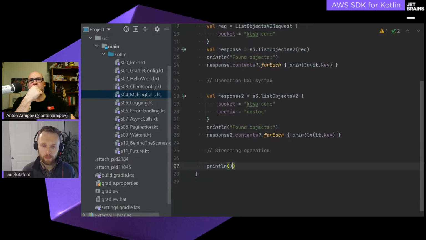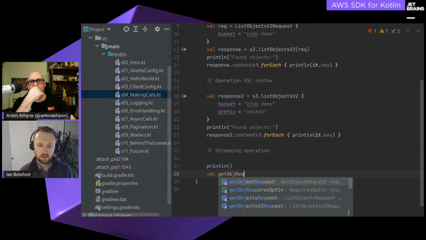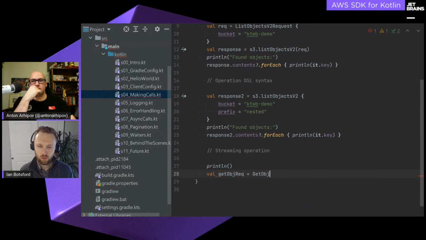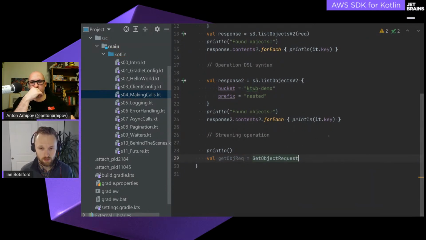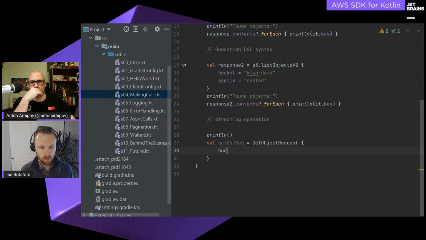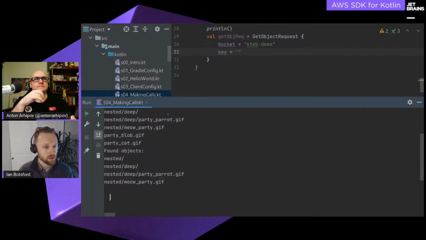So I'm going to create another object here. This is going to be a get object request. What we're going to do here is actually retrieve one of the objects out of our bucket, one of these files that's stored in S3. So we're going to specify the bucket that we need, specify the exact key of the object. I've forgotten already what the keys of my objects were, so I'm just going to copy one and paste it from this run window.